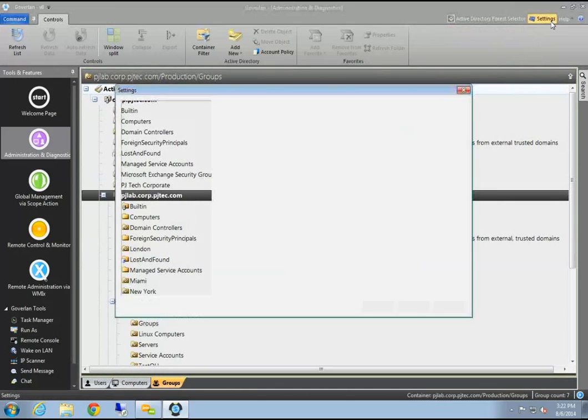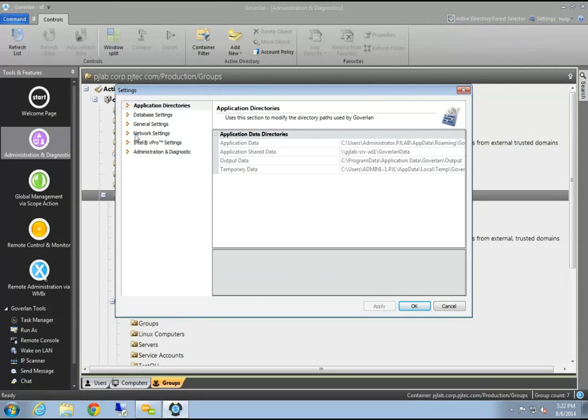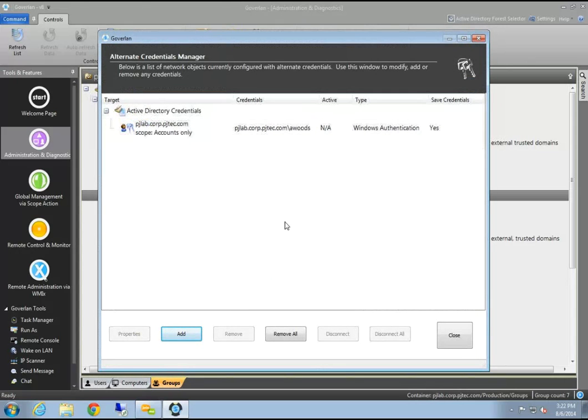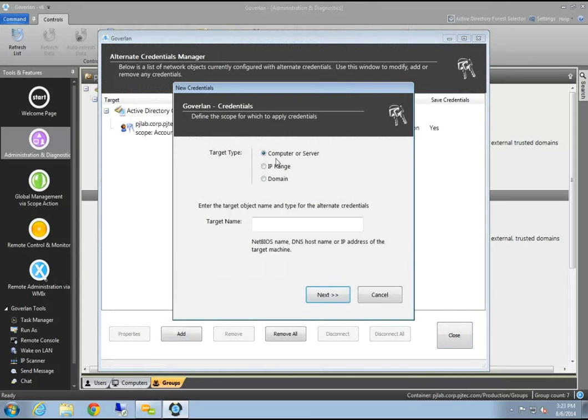We can go into some credential management really quick as well. If I come here to Settings and Network Settings, Alternate Credentials. What the Credential Manager allows us to do is add credentials based on different rules. For instance, we can add credentials based on a specific computer or server IP or host name. So Goverlan will always provide credentials, whatever we specify here, for that specific machine. We can do it for an IP range or a domain. So again, if you're managing multiple domains, you would come in here and enter the other domain's information.